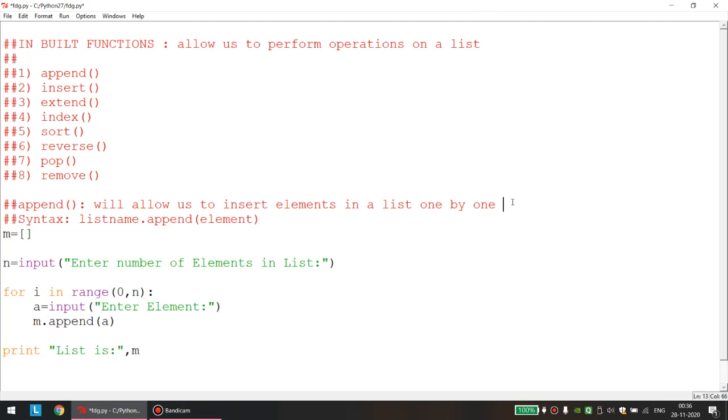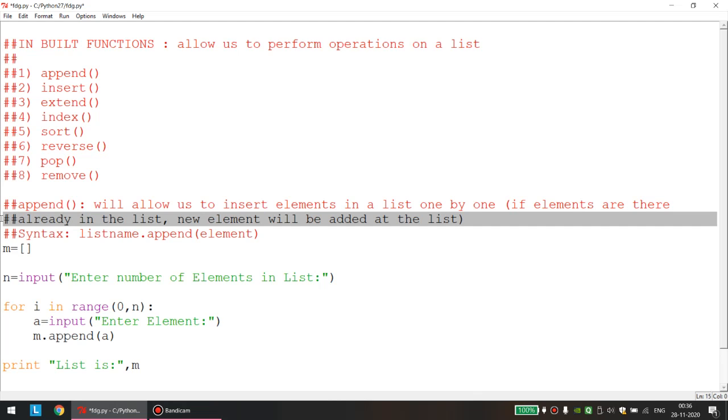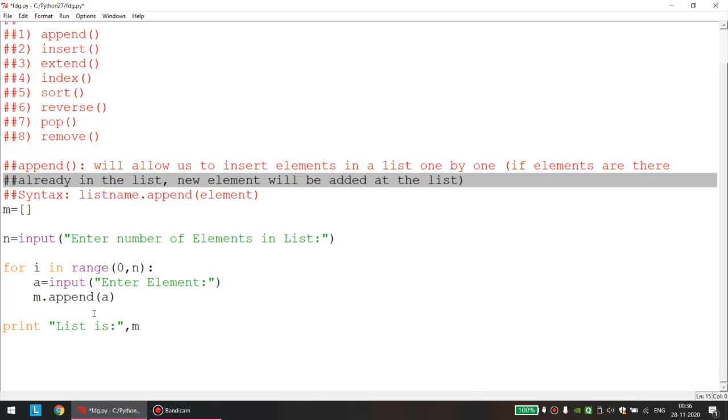If you want, you can just write a message that if elements are already in the list, the new element will be added at the last. Suppose I told you that if 11 is there and I am entering 13, then 11 will stay and 13 will be added after that.